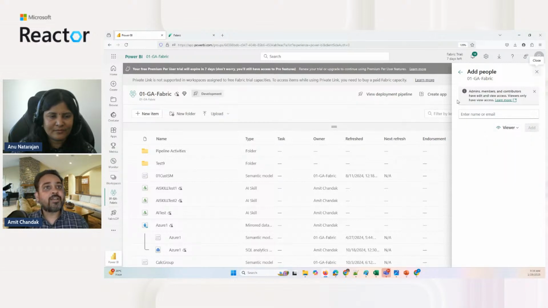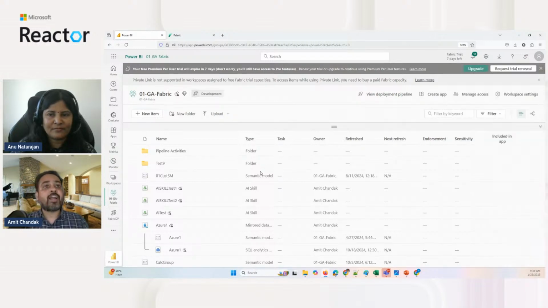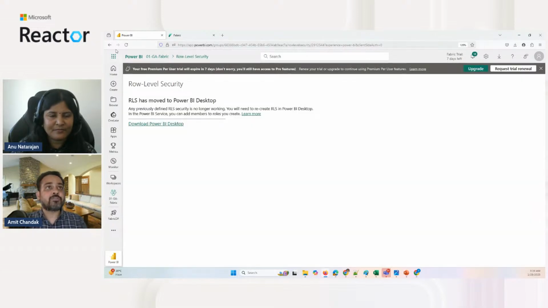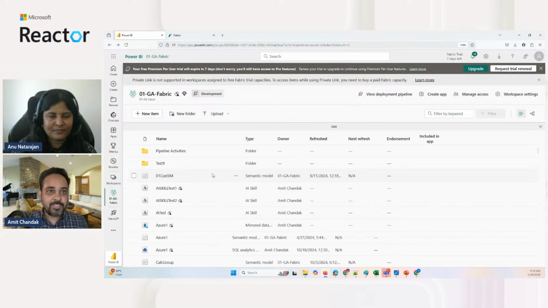But that's not it. You can go to each and every item in Fabric and control what you wanted to give to that user. And on top of that, we have RLS also, row level security, to secure your row level data. So the metadata is secured, meaning the asset is secure, and then you have the row also secured, and everywhere you will get this security.